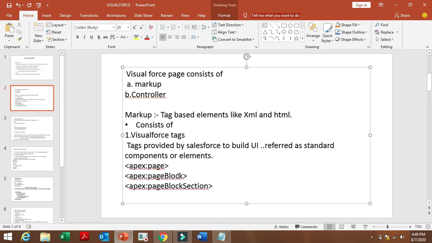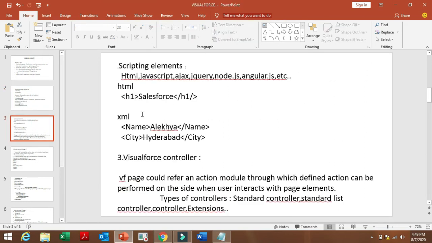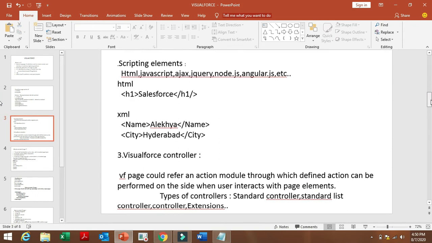These are the tags: apex page, page block section. We'll know this in detail in the upcoming videos. The next one also consists of scripting elements like HTML, JavaScript, Ajax, jQuery, Node.js, etc. HTML text is like this, and we write XML language like this. These both are tag-based languages, and this consists of the VisualForce controller also.